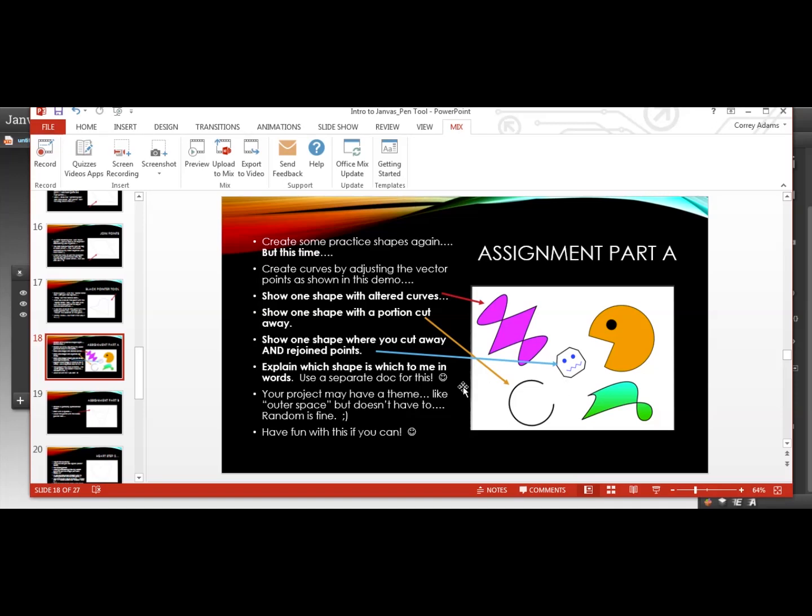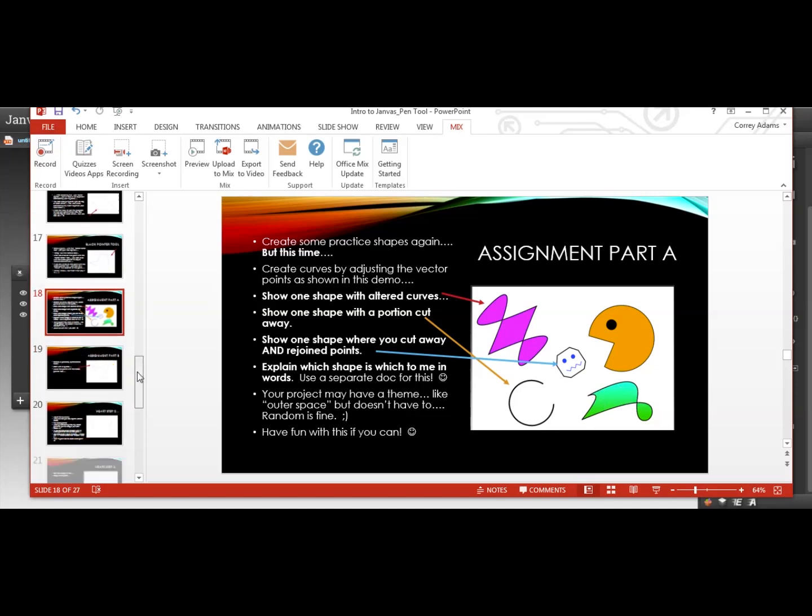So those 3 shapes, and then a document that explains to me which shape is which and how you did it. And then have fun with color. You don't have to color every shape, but maybe just 1 or 2. And try to use the gradient tool to just give that a try.